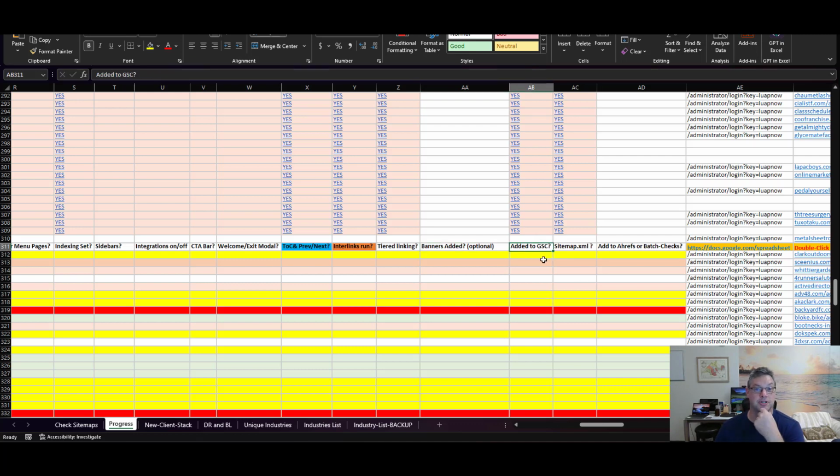Added to the Google Search Console. Now that has to be done manually. And upload the sitemap.xml. Each of these has to be done manually. I'm aware that there are more automated ways to do this. We'll get into that soon.